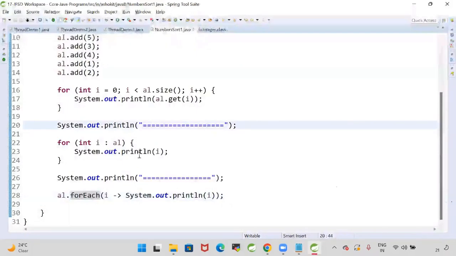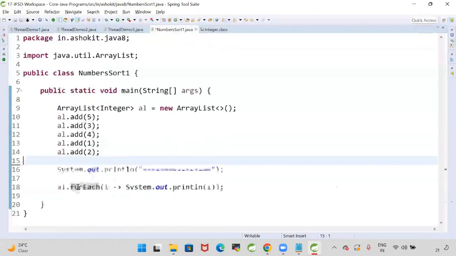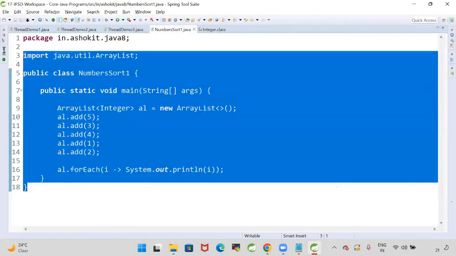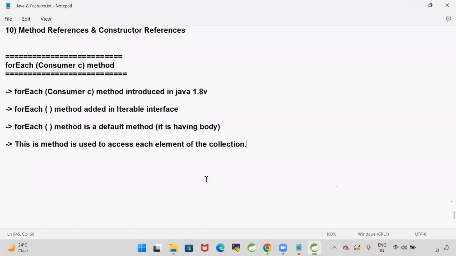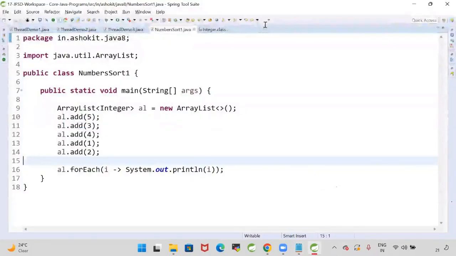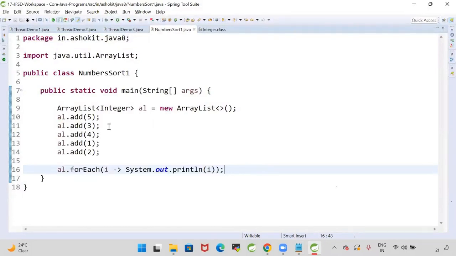Okay, like this you can take this. Let me remove the for loop and for each loop, and directly go to forEach. From now onwards, in the advanced Java classes also, whenever I want to access the data from the collection, I'm going to use forEach because it is the latest approach. It is the easiest, simple, straightforward, more readable, more concise way to access each element from the collection.